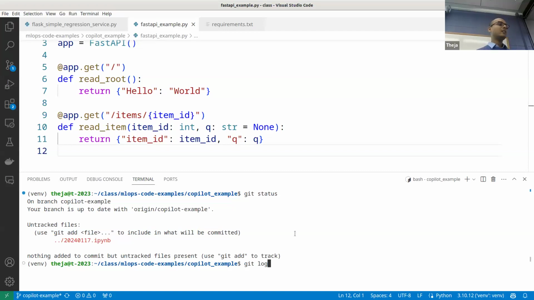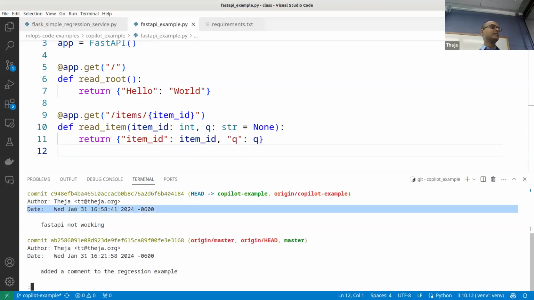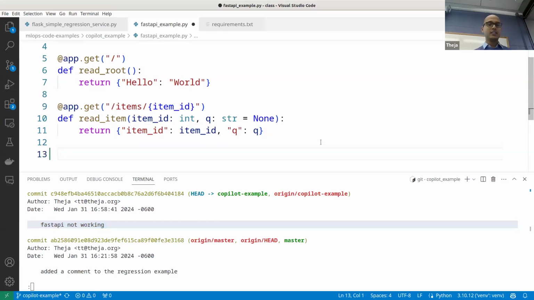let me do git log, which is again a local way to see what commits there are, what snapshots we have done so far. You can see that there was a snapshot exactly during the last lecture, and it said FastAPI is not working. It actually works, but we didn't test it correctly, and so this is the commit we made last time. Just to enhance it, let's actually make another commit.